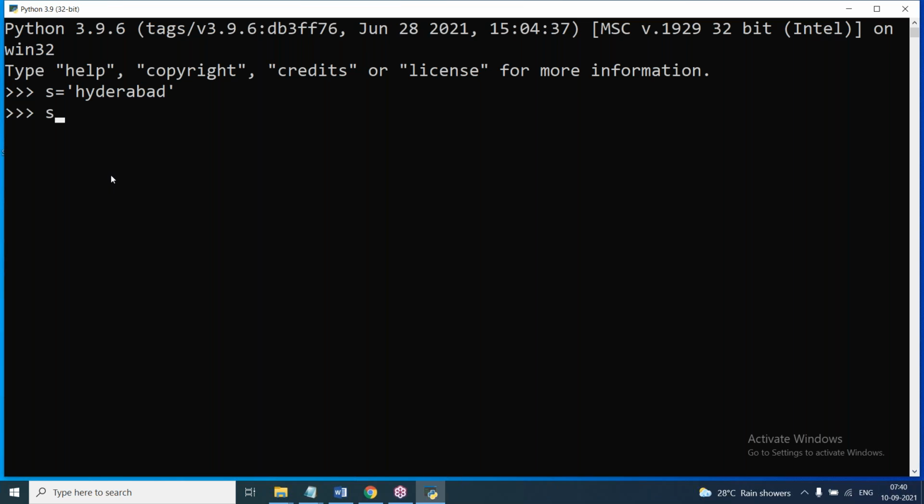So now if I say S, then it is giving the value with the single quotes. Without single quotes, if you want to display the value, I'll say print S. So print S. Here Hyderabad is given.